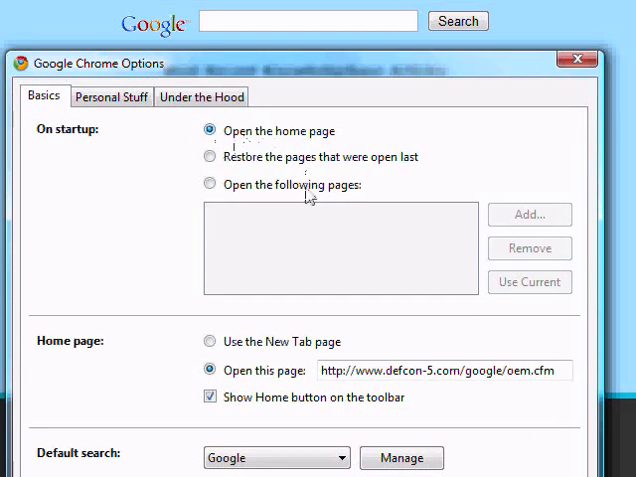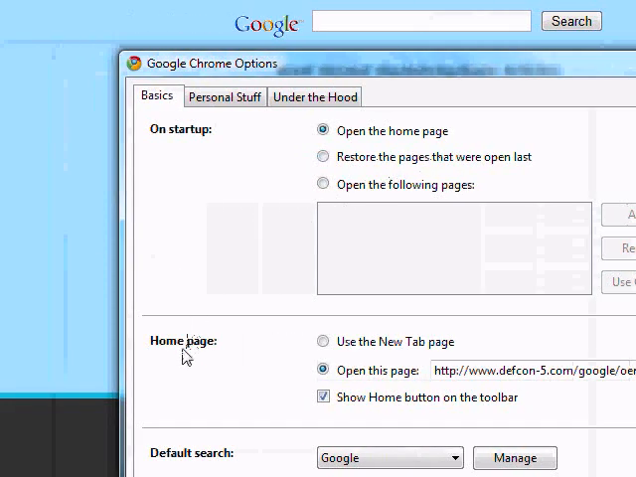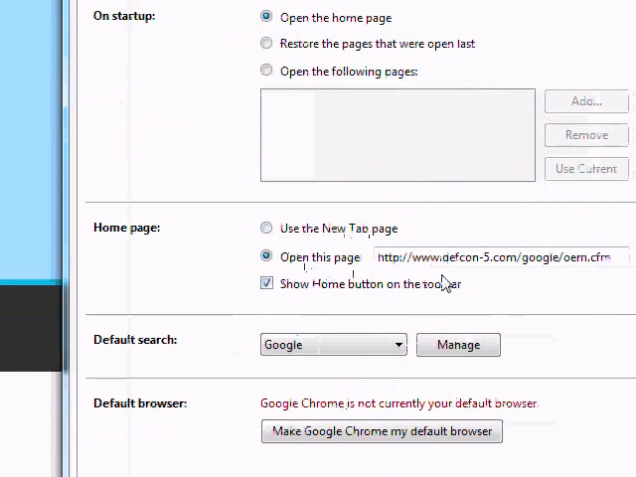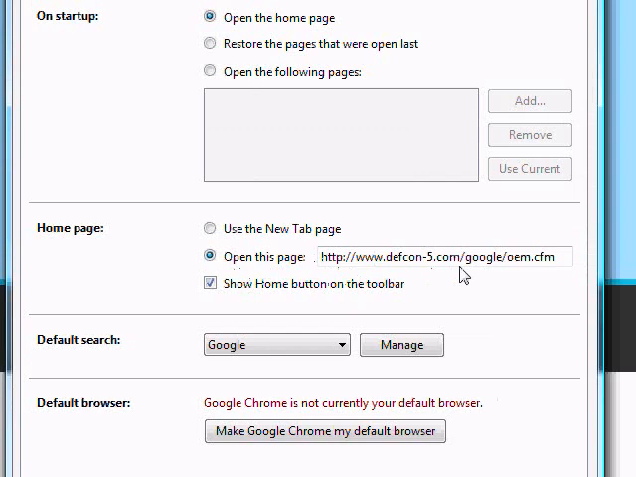Pretty much on startup, the options are like any other browser, with the exception of Internet Explorer. Internet Explorer does not have a restore to last pages visited. Homepage, using a new tab or open this page kind of thing, can only be compared to Internet Explorer, because Internet Explorer does give you the option to use a blank page or the new tab.